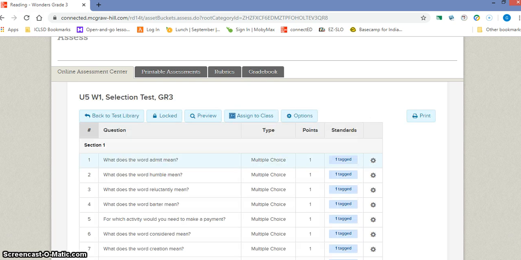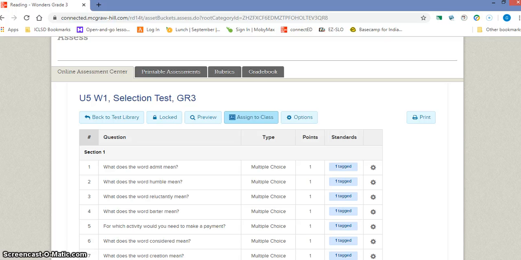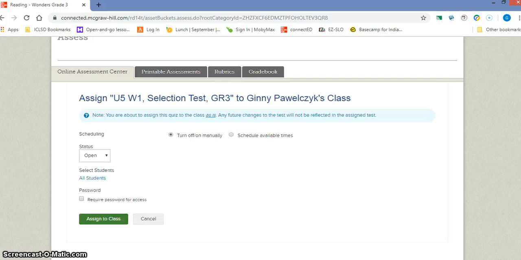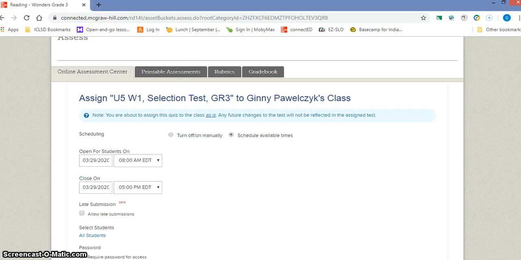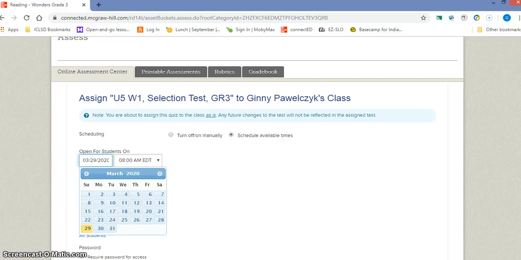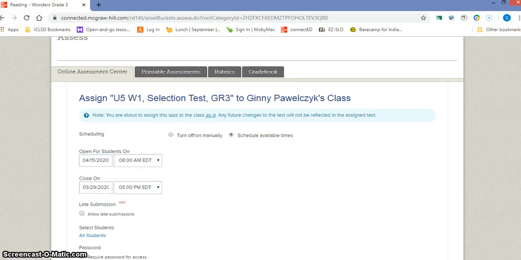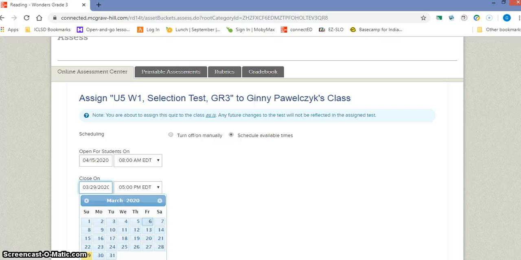And then I would click Assign to Class. When you click Assign to Class, you can set it up manually, or schedule, excuse me. I would schedule an available time. That way, if I'm doing all my computer stuff today, I could go ahead and schedule that. So like I want to schedule this for April, let me think, it's the 15th. And then I want it to close on April the 16th.